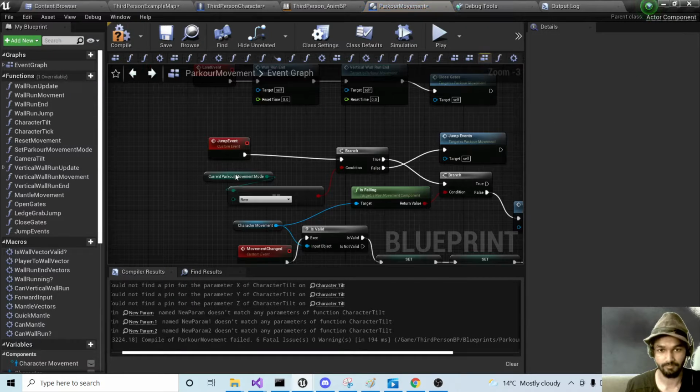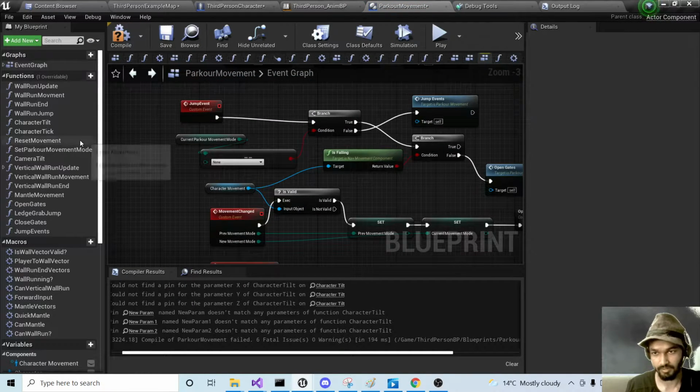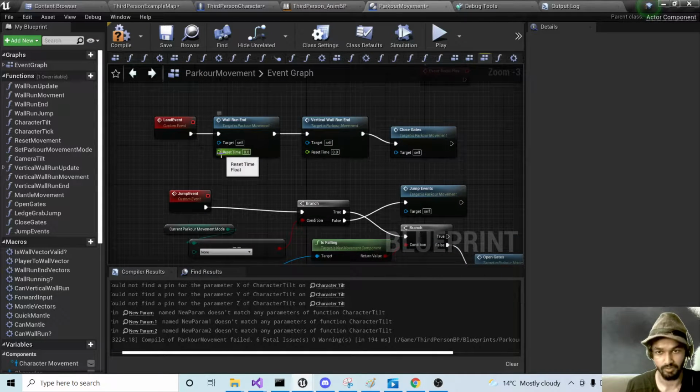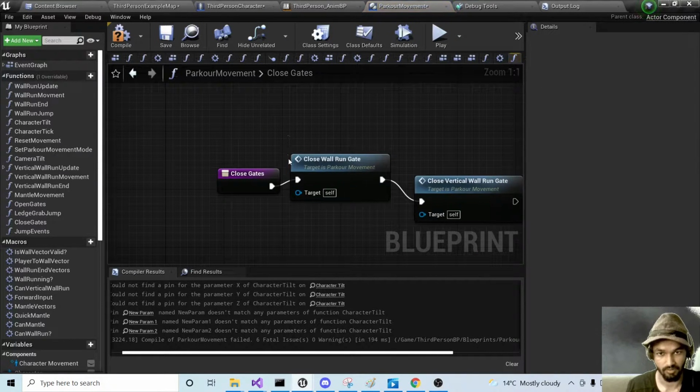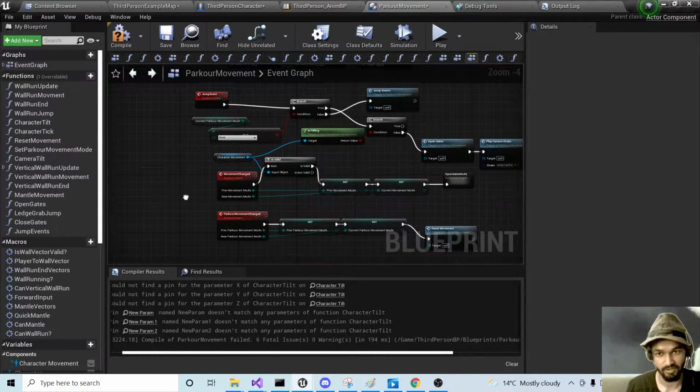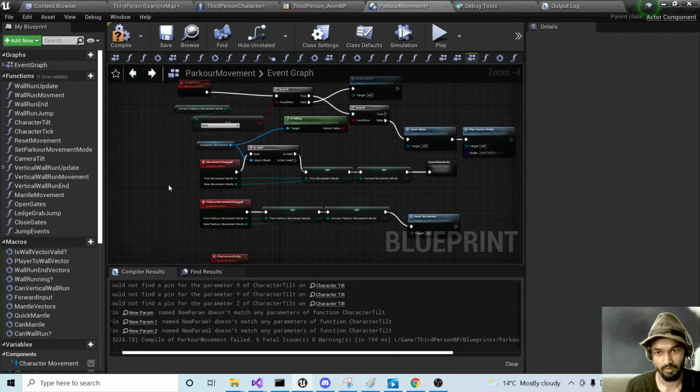So if we go back, that was our jump event for wall run, and the land event for wall run is going to be wall run end, and all that stuff is related to vertical wall run. Close gates obviously also has close wall run gate as well. We'll take a look at that one once we cover vertical wall run as well.